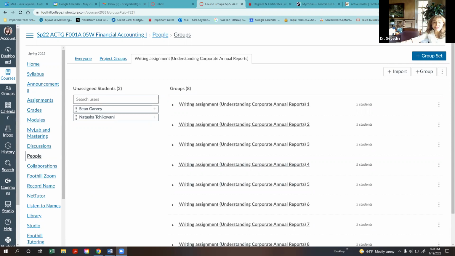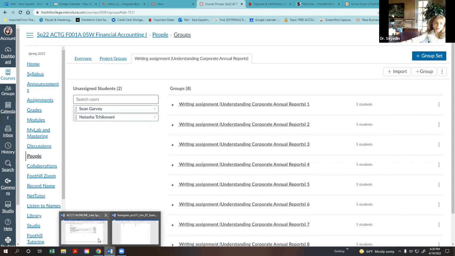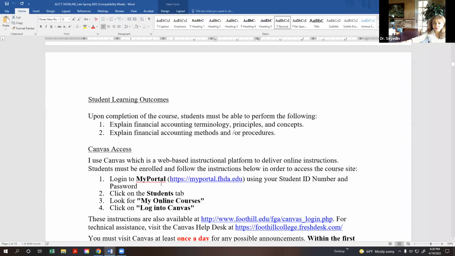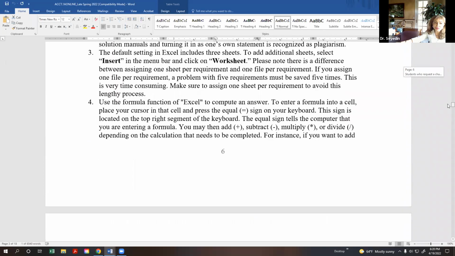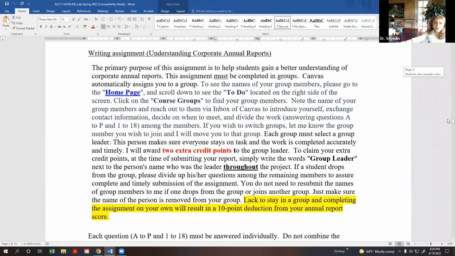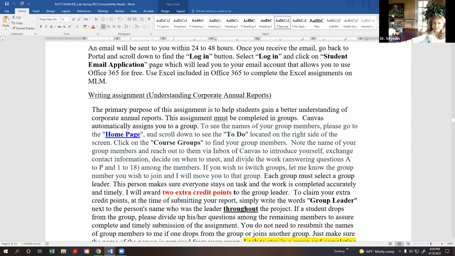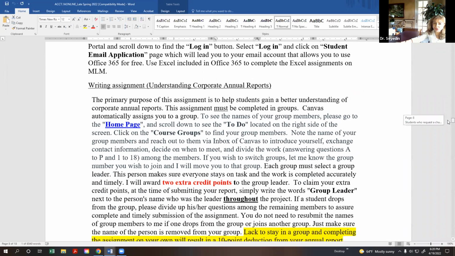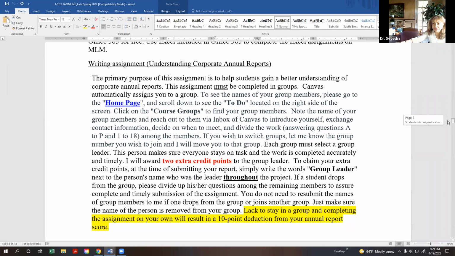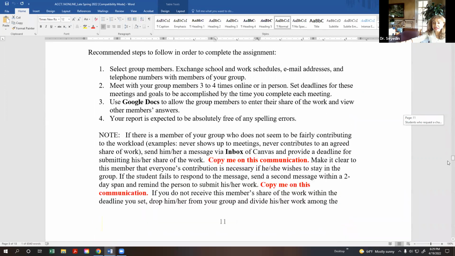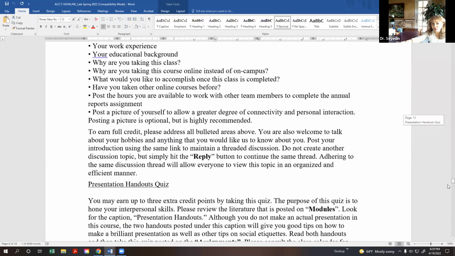I have detailed instructions for you under the title, Understanding Corporate Annual Reports. So I have step-by-step instructions on how you access the writing assignment. I also am going to do another Zoom office hours before you start working on the drafts, first draft and final draft. And I will go over what you need to do in the writing assignment.